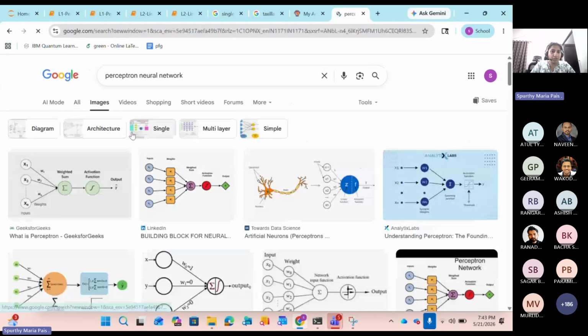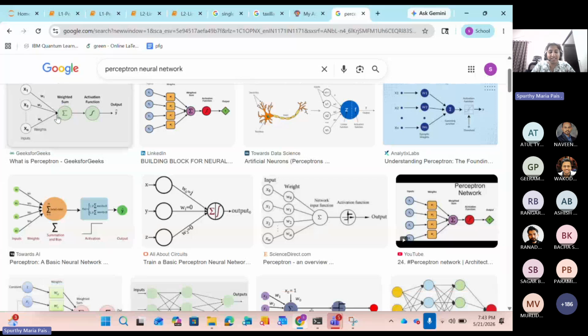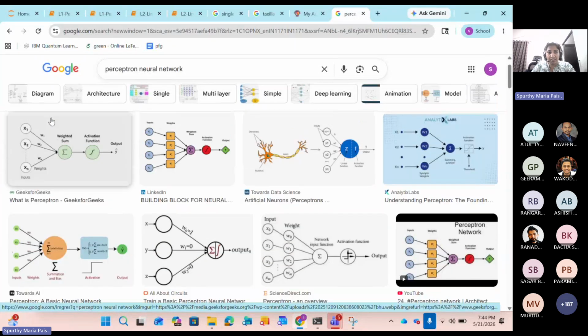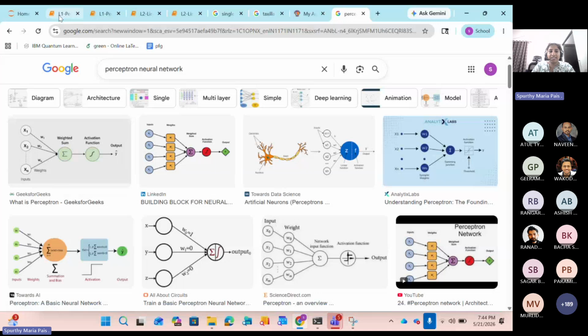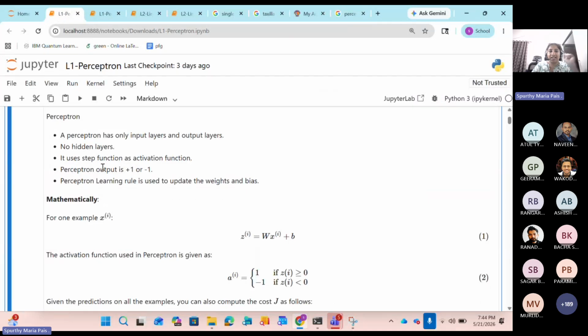Whenever we talk about perceptron, it's just one single neuron. You have input layers, and you just have one single neuron where all the computation is taking place. The idea of this neural network was basically inspired by how our brain works. Initially it started with a single perceptron, one basic neuron which is going to do all the computation.